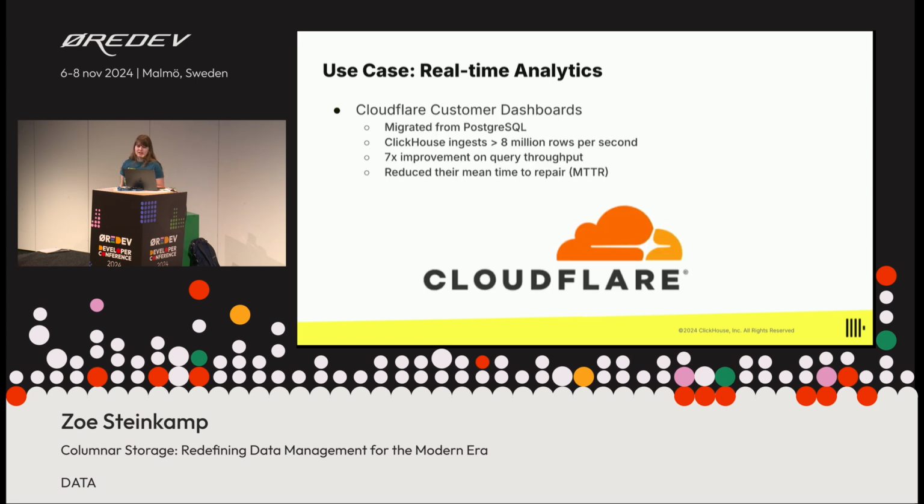The next one is things like real-time analytics. For this one, it was Cloudflare. They have customer dashboards where their customers can see basically how their websites are doing, just in general, their infrastructure. They migrated from PostgreSQL because, again, that's a relational database that just couldn't handle these analytic workloads. And when I say migrated, they're still using Postgres, to be clear. They just migrated their analytical workloads off and kept it for the wonderful transactional database it is.